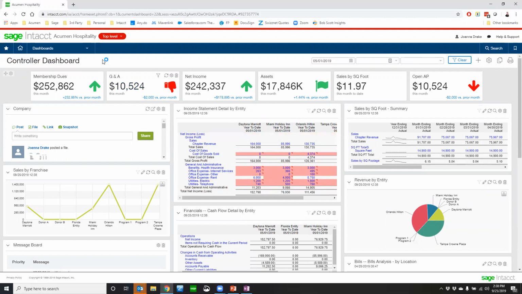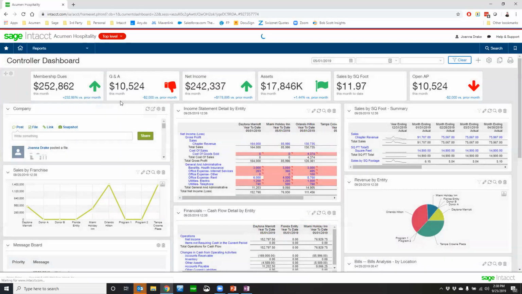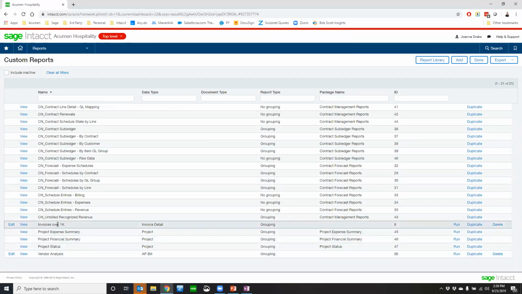Okay, so that was financial reports. Now let's take a quick look at another type of report where I may want to run an operational report, something not really a P&L. I want to look at maybe a project and job costing report, or I might want to do some analysis on vendors, or I might want to look at invoices over $1,000 or something like that.